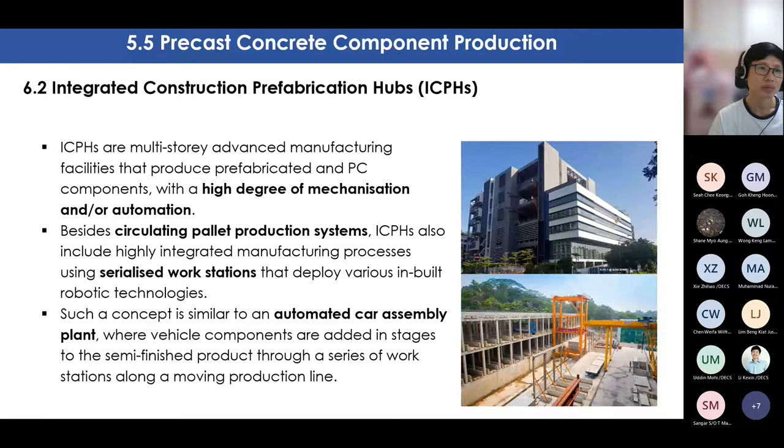ICPH means a multi-story production facility. They have high mechanization, so a lot of automation there. The only downside is that so far they produce only precast flat components. The PPVC carcass is produced in open precast, normally mostly in Malaysia. There will be a circulating pallet production system, like a factory, whether it's a car or other manufacturing factory. There will be a pallet going across station to station, so there will be automation. Workers need not move from one place to another.